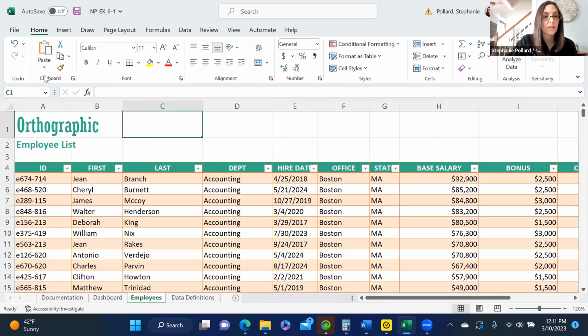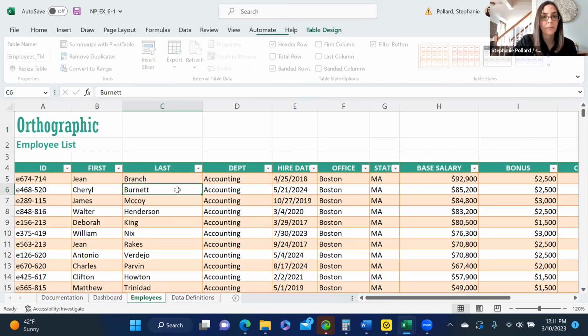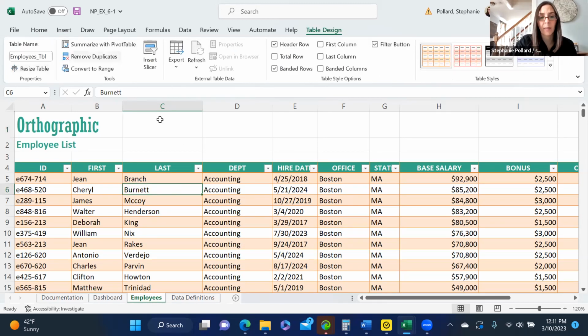And then I can just update that piece. So you can see my table name updated as well. So you can play around with some of the different table styles and features there.